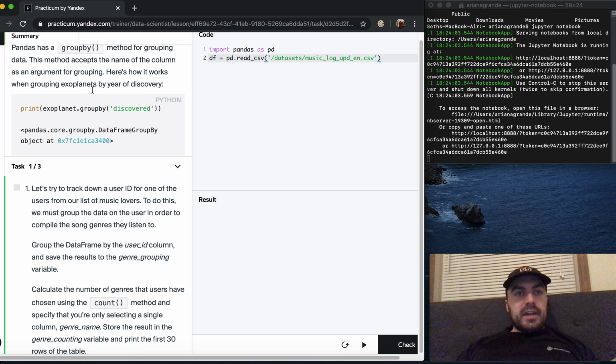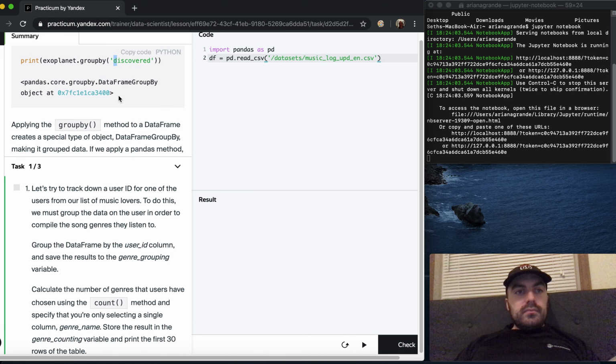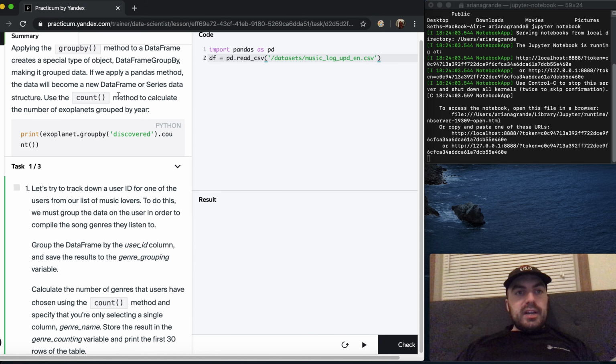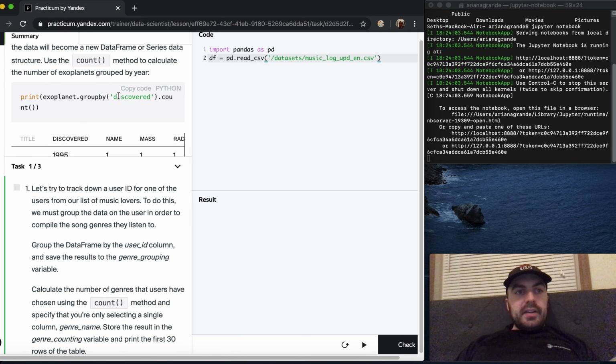This method accepts the name of a column as an argument for grouping. Here's how it works when grouping exoplanets by year of discovery. So you can see they do group by and then discovered, because discovered is a column. Okay, applying the group by method to a data frame creates a special type of object, data frame group by, making it grouped data. If we can apply a pandas method, the data will become a new data frame or series data structure. Use the count method to calculate the number of exoplanets grouped by year.